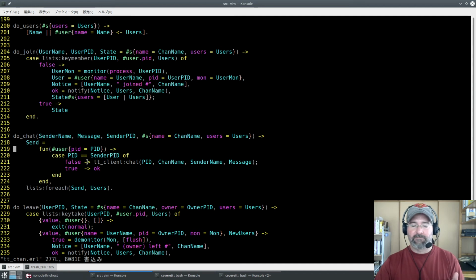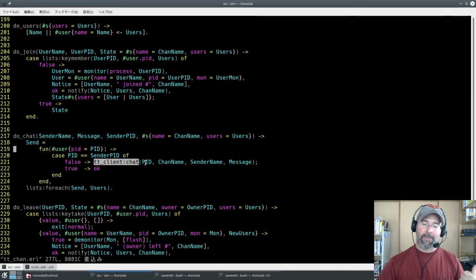If it is not the same as the sender PID, then we're going to call client chat, which we saw earlier, right? Chat gets these arguments, it makes a chat message, and it sends that. It uses the exclamation mark operator, the send operator, to send the message directly to the client process, right? So it calls this interface function on the TT client, on the trash talk client, and that's it. So we check the PID. If it's the same, don't send a message. If it's different, send a message. And that's it. That's what send is.